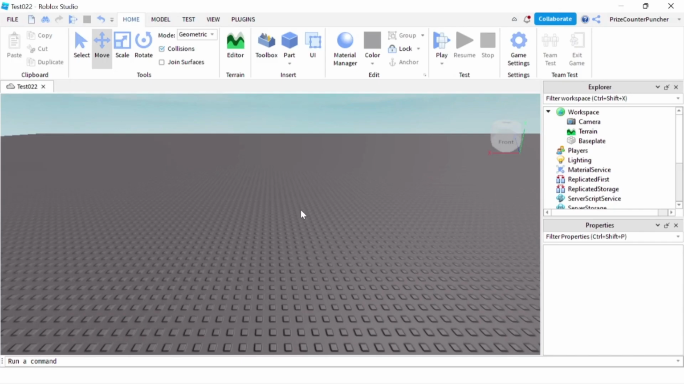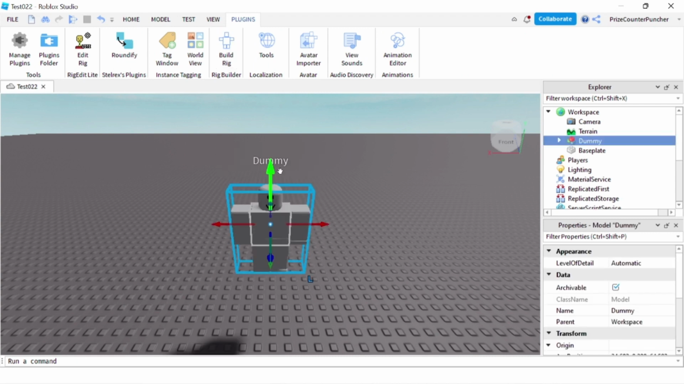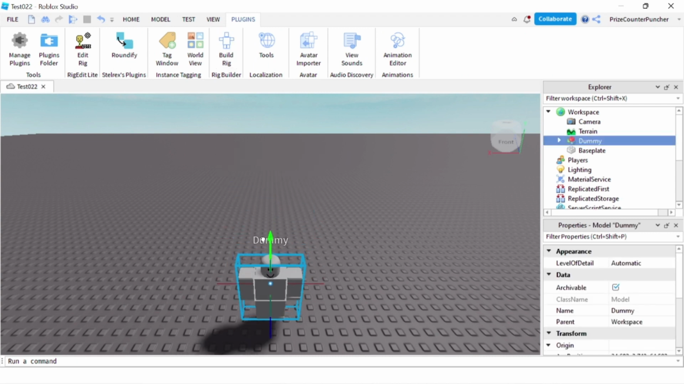We are now inside Roblox Studio. First thing, I'm going to need to create a model. To make things simple, I'm just going to use a dummy. So I'm going to go to Plugins, click on Build Rig, R15 Block Rig. I'm going to move my dummy down to the base plate. And just a few things I want to point out here.